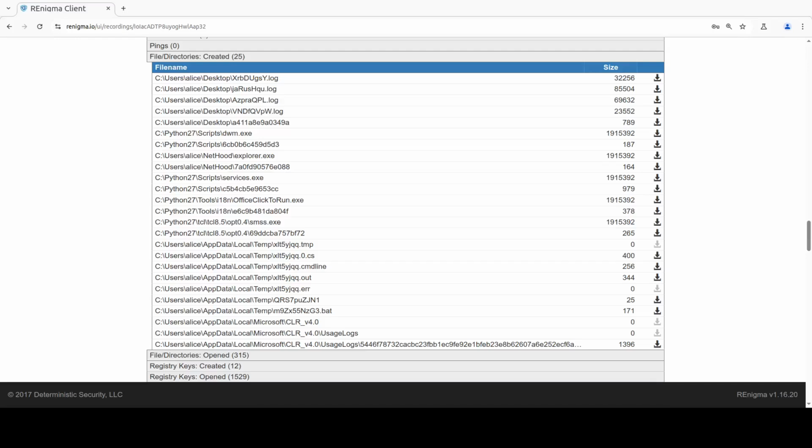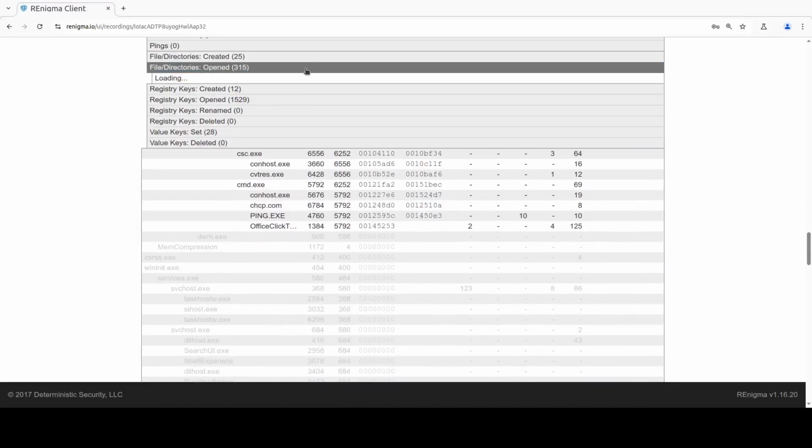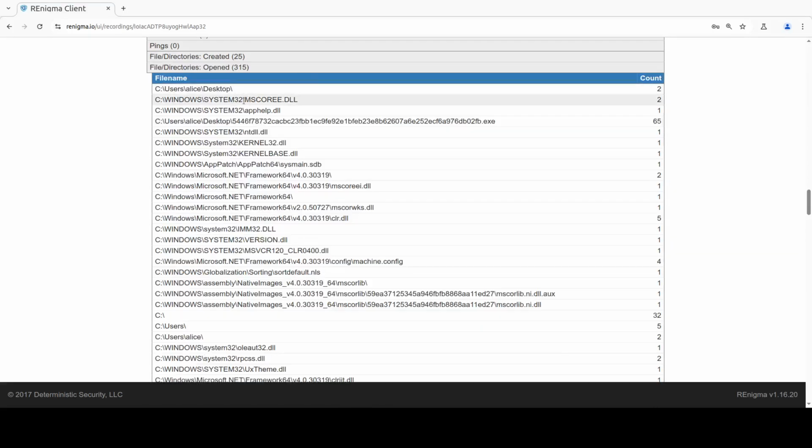Next, let's expand the open files of PID 6252. In this case, we can see the paths of all files opened by this process. Additionally, we give the number of times that file was opened. This gives you insight into what file paths the malware is opening to help you better understand its behavior.